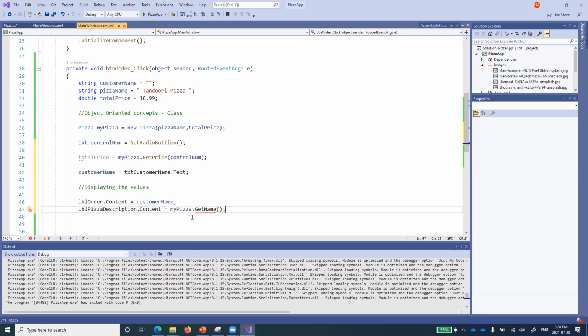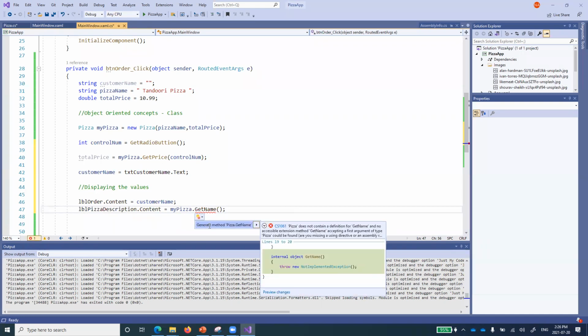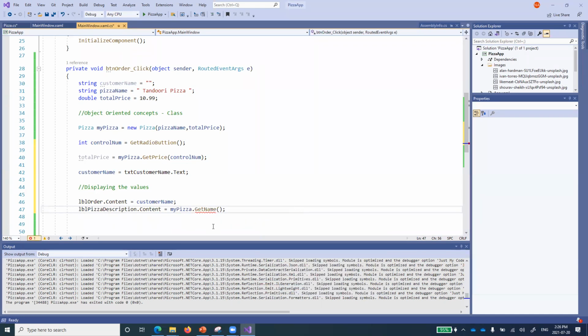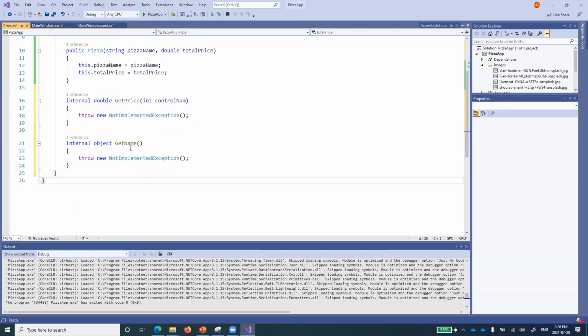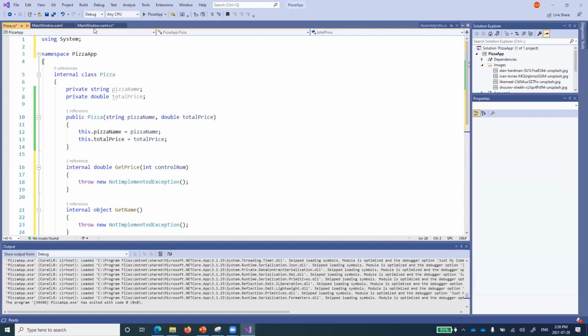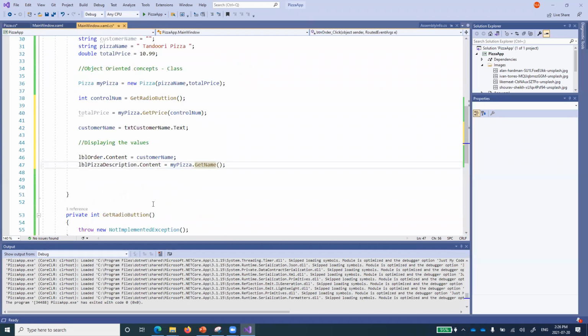Again, this method is not there. So if it is not there, just go and create that for me. It will create that for me. Generate the method. Now, where this method is generated, again, it would be generated in the pizza.cs, of course, right? Get name, which is not implemented. We'll implement all these. Right now, we are just making this work.